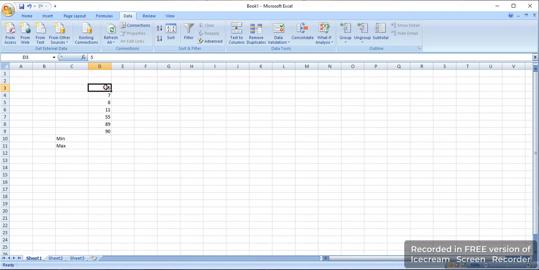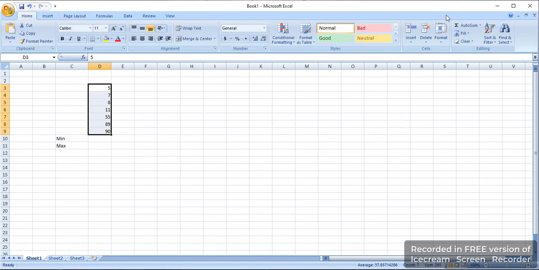So what you have to do, just left click on the mouse and drag it there. Okay, and in the auto sum here, there is a formula maximum and the minimum. So first I will write minimum. So it will tell you that 5 is the minimum value. If you just see from here, 5 is the minimum value.